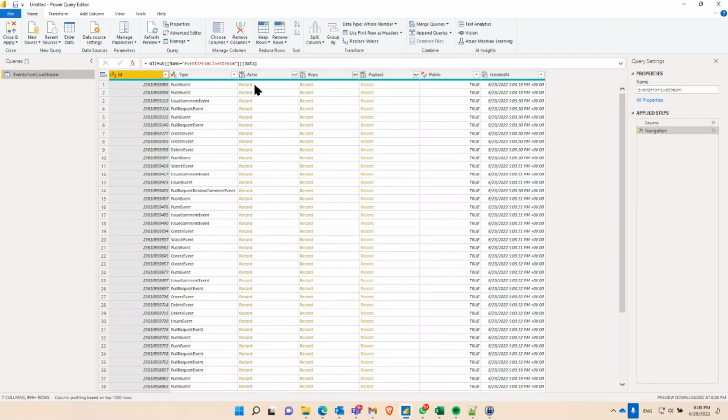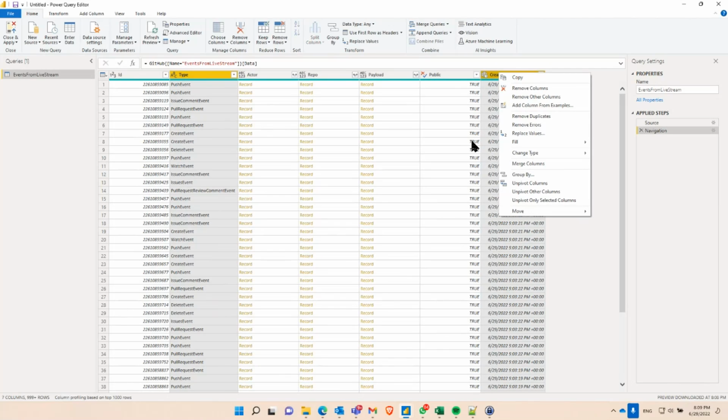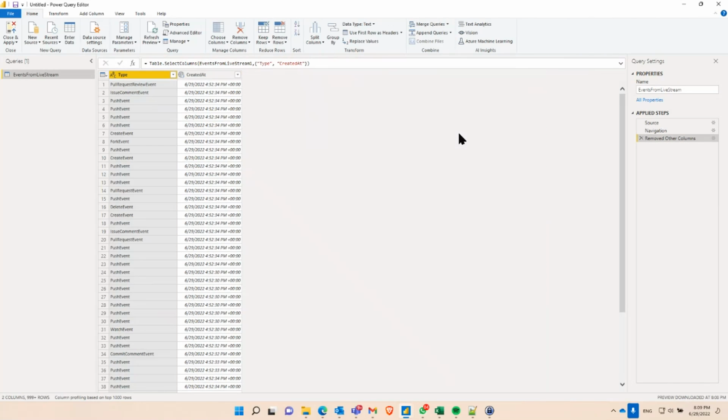And you see here, there's other 3. And for now, I will not do anything with them. So I will just select a small subset of the columns, actually just the type and the date, and remove all other columns. So I'm doing regular Power BI stuff. I'm doing regular Power Query. Actually, I'm in Power Query, in the editor, doing transformations.